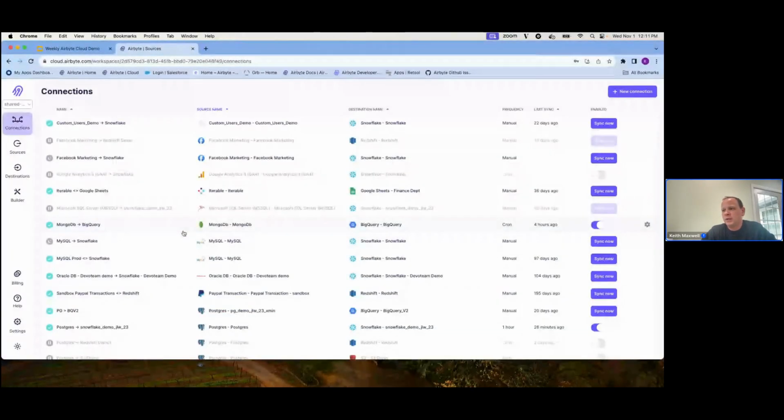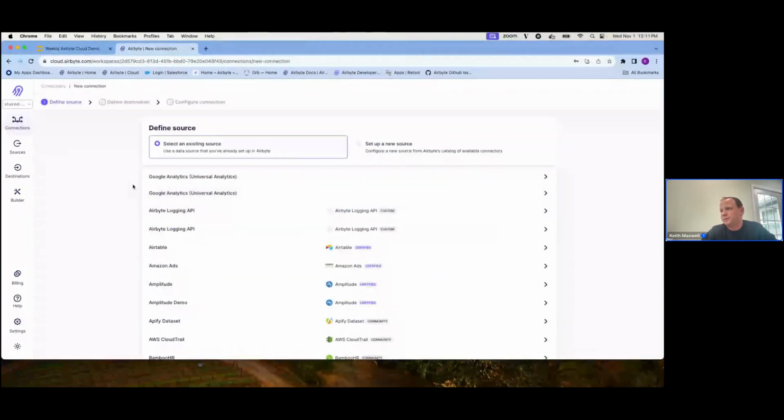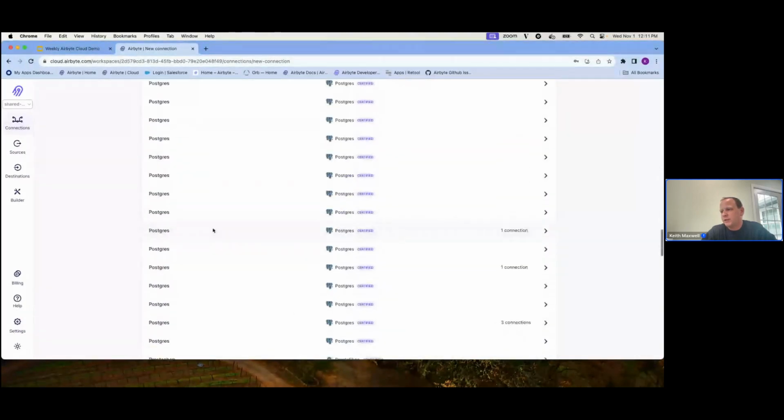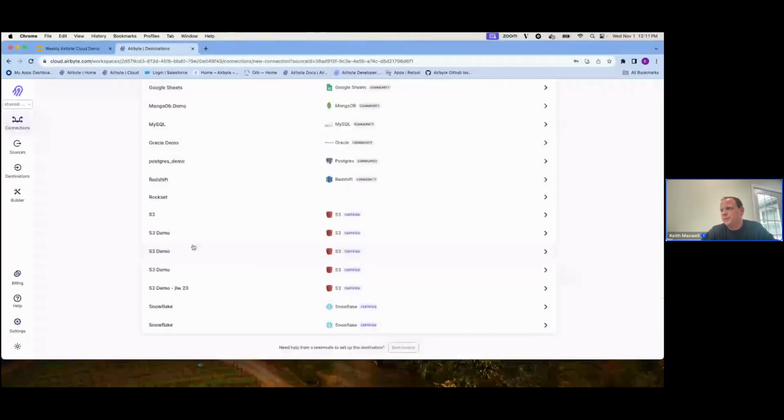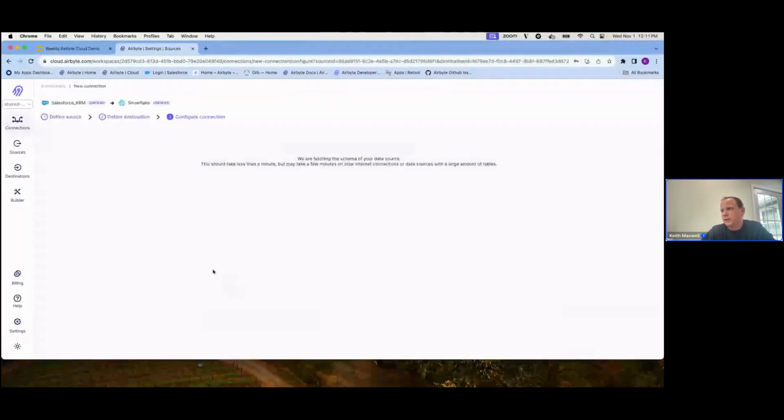A connection is essentially a pipeline. It's going to replicate all your data from your source into your target. I'll click on new connection, and I have my Salesforce connection that I just configured here. This is my Salesforce CRM, and we're going to land this data into Snowflake.